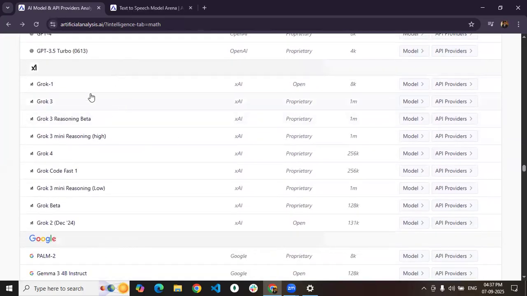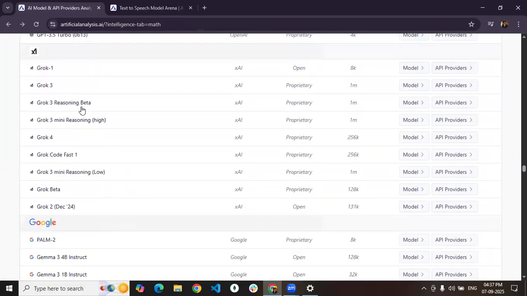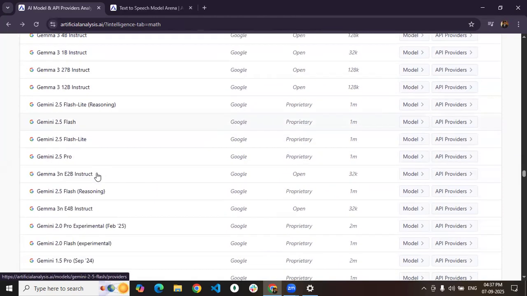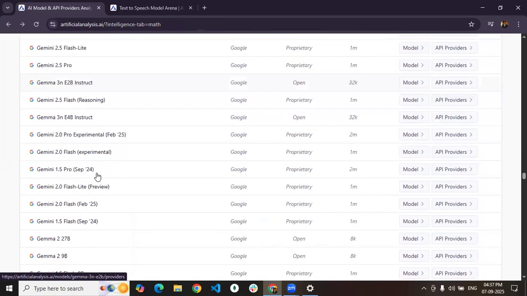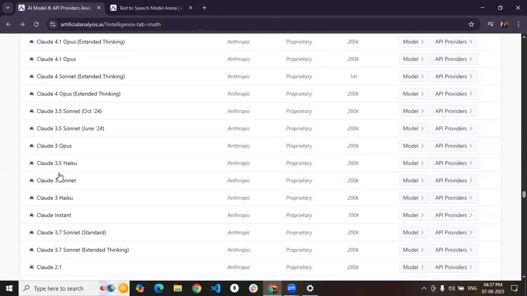Now coming to Grok, with every version like Grok 1, Grok 3, 3 Reasoning Beta, Mini, Grok 4. GPT-4, 4.0, 4.5, 4.5 mini real time, everything you will be able to see. Palm 2, Gemma by Google. These are by Google: Gemma 3, Gemini 2.5, Gemini 2.5 Flash, Lite, 2.5 Pro. So Meta provides these models.